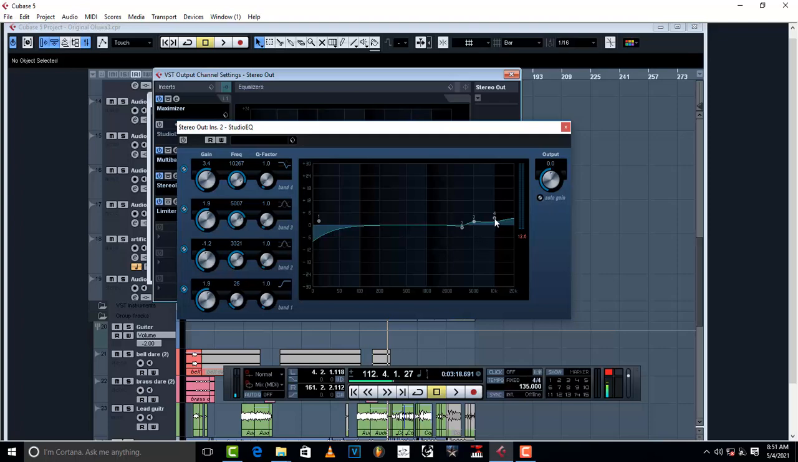So I have boosted it up a little bit, lifted it up, added just a little bit of high, and also opened it up around the 5,000 Hz area, and then reduced a little bit of that harshness around this area. So it sounds like this.